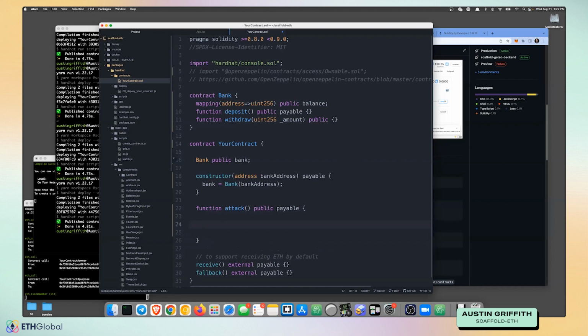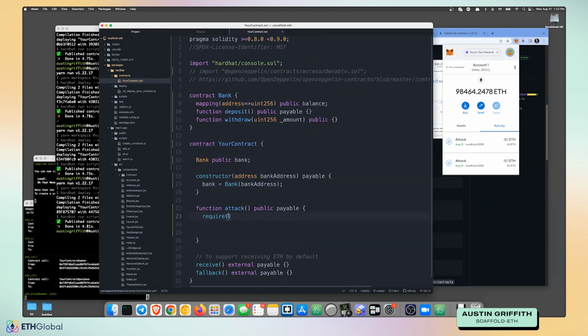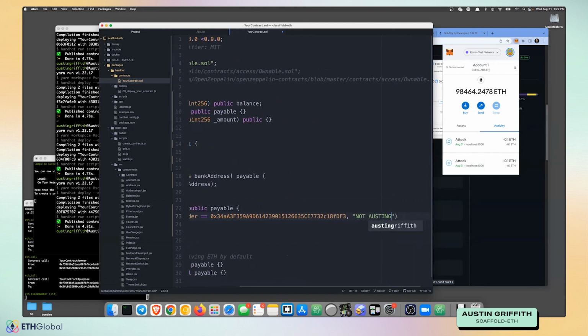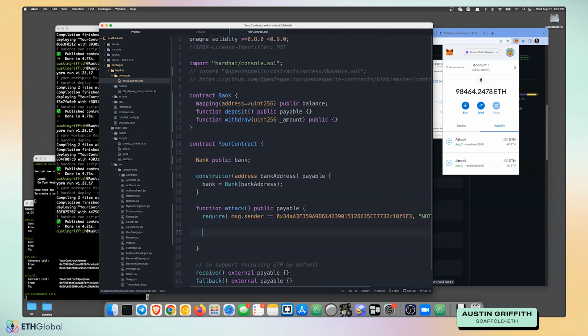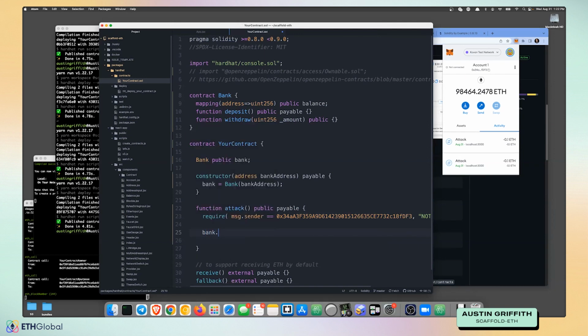Okay, so let's see. I think what we want to do is deposit. What do we want this to do? We want it to, let's not let anybody call it first. Let's limit this to only my MetaMask account being able to do this. So we'll do message.sender must be equal to me, or I'll say not Austin, just to set it up so only I can do this attack function, I guess. And then what are we going to do? We're going to do bank.deposit.